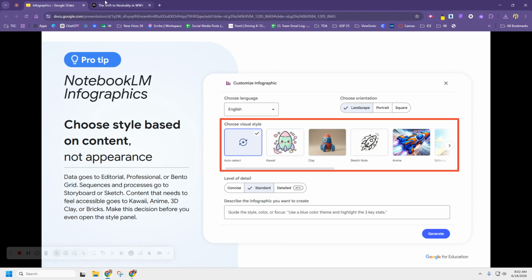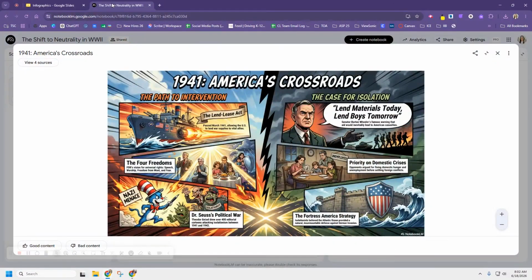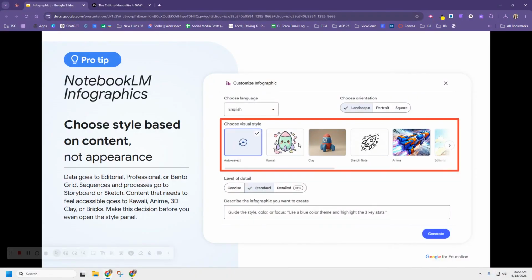I don't know that the information for this would have gone over as well if we had selected this kawaii one. It's just my opinion though.